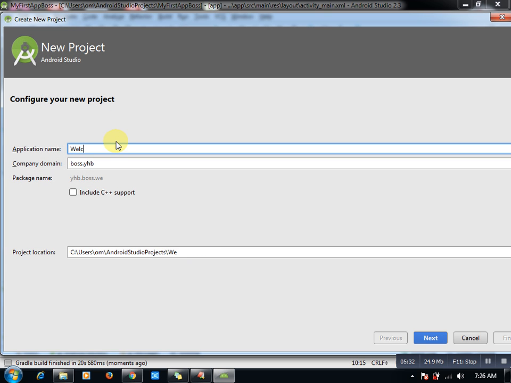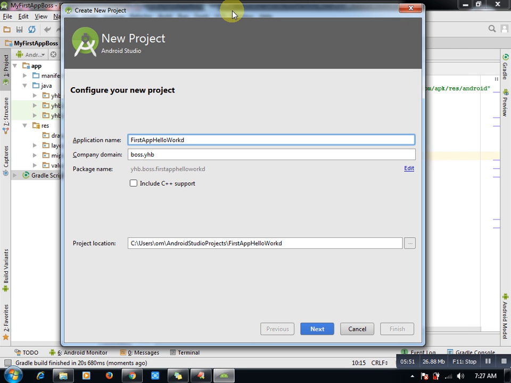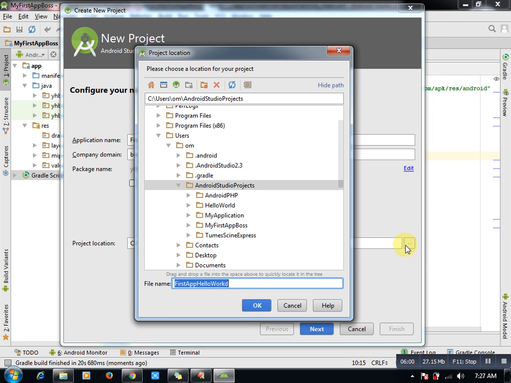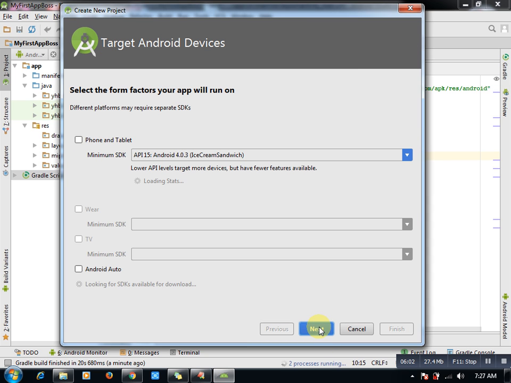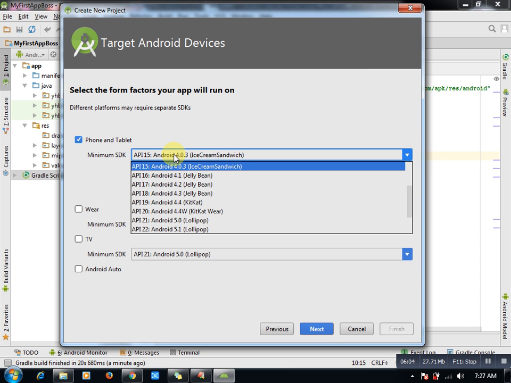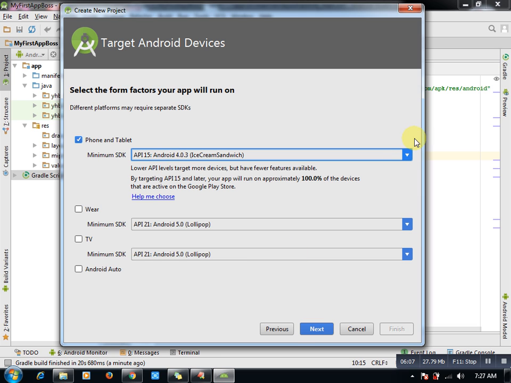Select the minimum API, which API you want to work with. Next time I want to proceed with 4.5, 4.0. I'll proceed with 6. Which one, boss? Marshmallow 6. Currently I'm going for only 4.0. Click on Next. Select Empty Activity. Click on Next. You will get by default one MyActivity.java class. You will get by default one layout named activity_main, and just click on Finish.